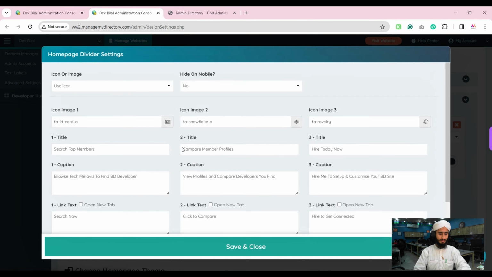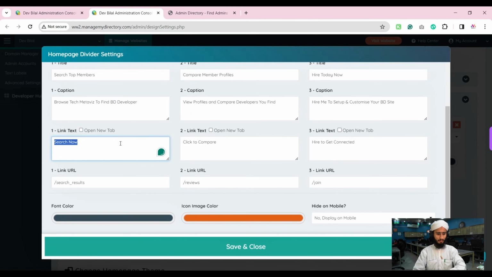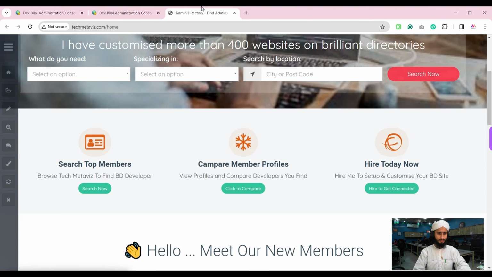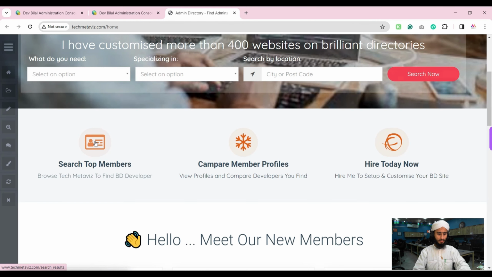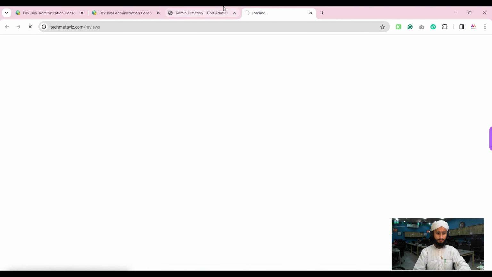Let's remove the buttons by removing link text. Save and close. Refresh. Now they are clickable. All are clickable. Okay, so they are clickable now. You can open them in a new tab.